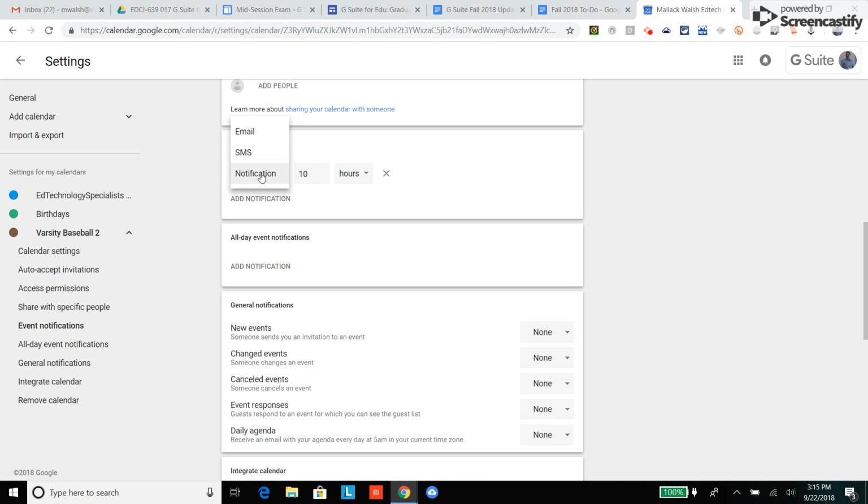The notification is probably the best thing because if you have the Google Calendar app on your phone, it pops up like a text message, and it'll also pop up on your computer if you're on your computer. SMS is only available to G Suite for Education or G Suite for Business people. It's not available for regular Gmail. So leave it on notification. Now, again, this will give you a notification every time there's an event on your calendar. That's very different from adding specific notifications to specific events.